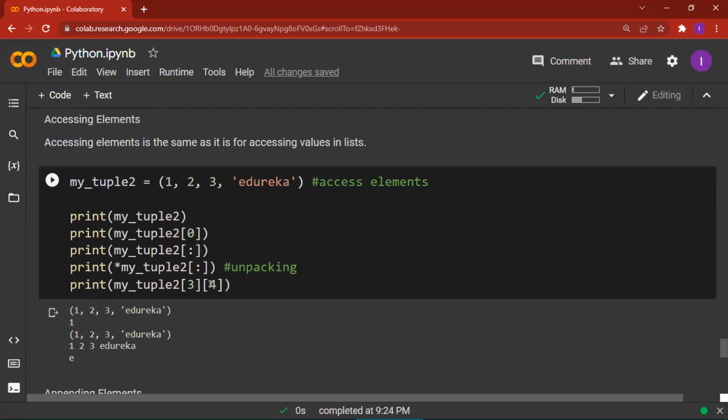There is also a concept of sub-indexing. Over here, I have mentioned 3 and then 4. So what is the third position? 0, 1, 2 and 3. So over here, I have this edureka on the third index. So what does this fourth mean? There is no fourth element over here, right? So in this fourth, I'm going to index again: 0, 1, 2, 3 and 4. So in this edureka, this E is going to be my fourth index.